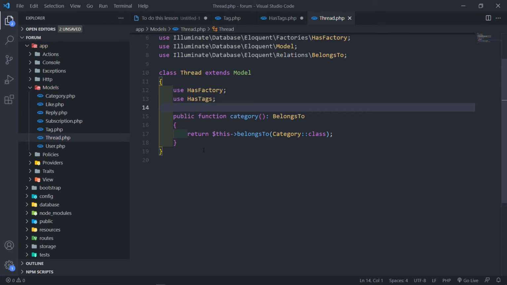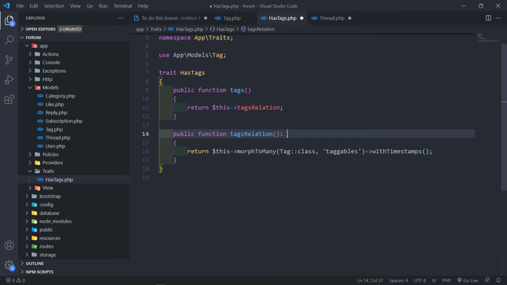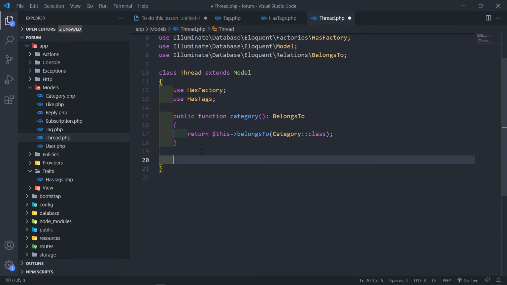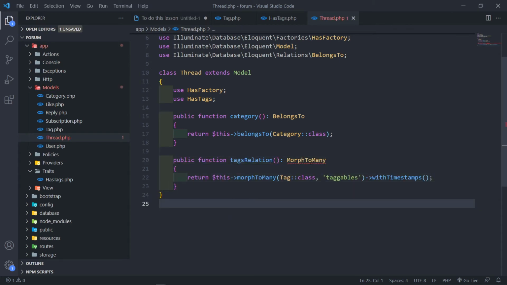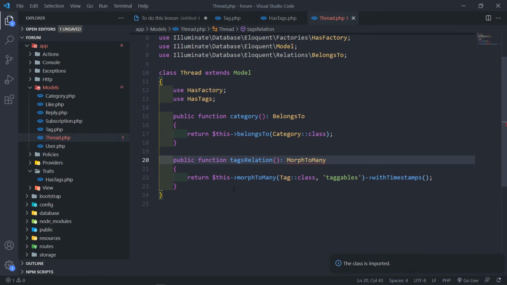If we wanted to, we could have just created the relationship like this. Let me add this morphToMany in here as well. Okay, so we bring in that relationship, but you could have just brought it in like this itself. But we're obviously not going to, because we already brought it in with the HasTags trait right there.